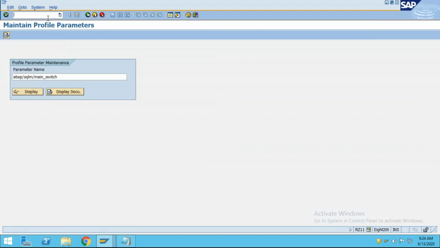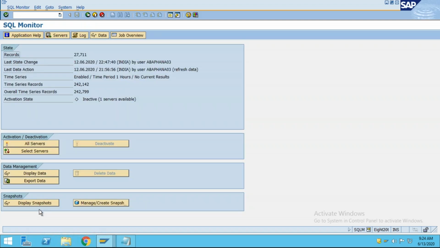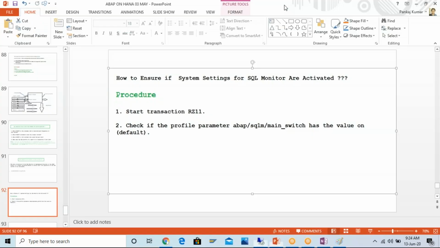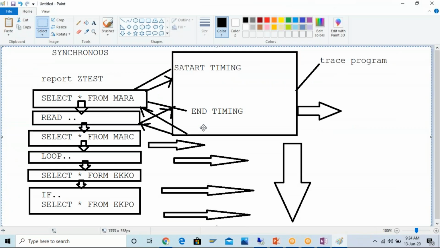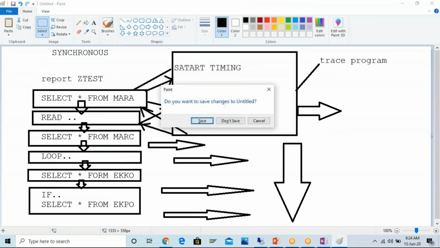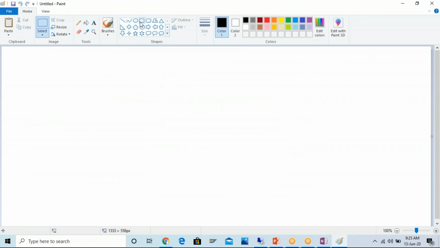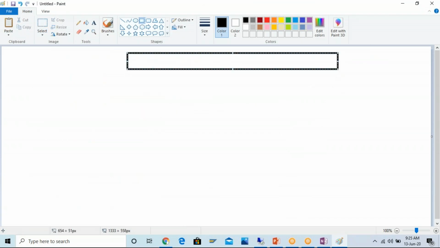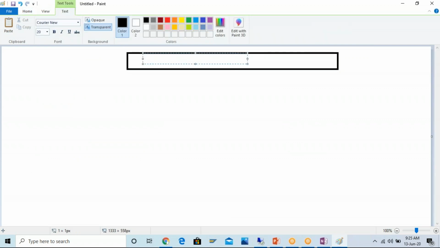Right, now how to use this SQLM tool? You have to go to the transaction called SQLM. Here you have to activate the trace, so you have to go into the production server. What steps you will have to follow, I will document for better understanding. The first step: you have to enable the trace in the production server.